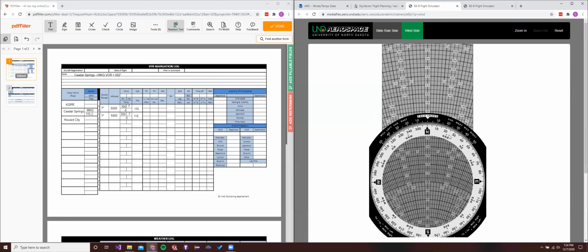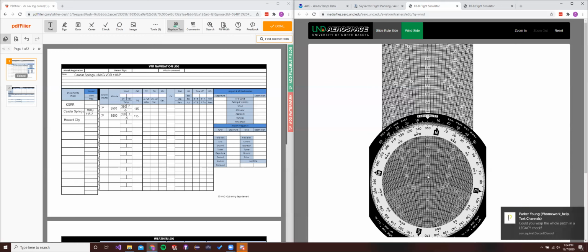So what we need to do is we need to put our wind direction at the top where it says true index there. So we're going to rotate this wheel. We're going to put 350 at the true index. So that's our wind direction. Then we're going to put the wind velocity 7 knots up from 100. So that's a 7 knot increase from 0.